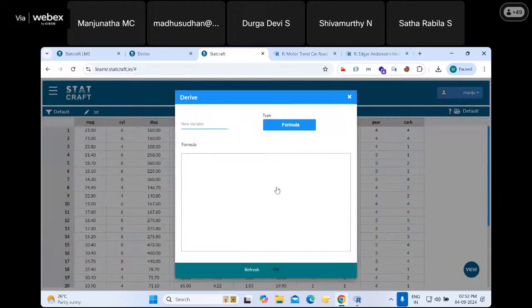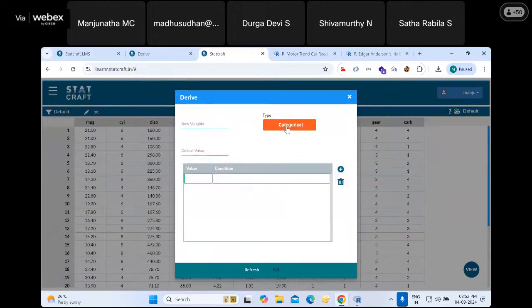Now these are the types you have: formula, where I'm directly typing the formula. Or if you want to convert to categorical, I can convert to categorical. Very simple example: if marks is less than 40, I can make it as not pass. If marks is greater than 40 and less than 60, second class. If it is greater than 60 and less than 70, first class, and greater than 70, it is the distinction. These are the categories I can create over there.